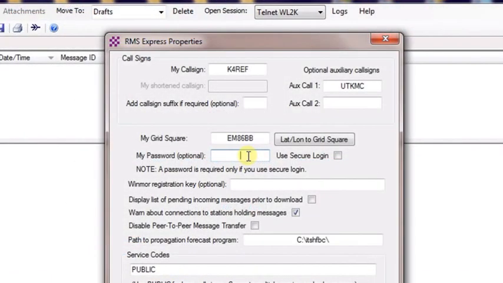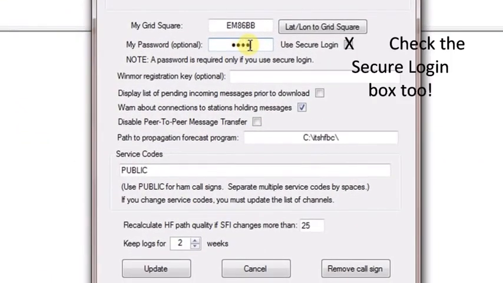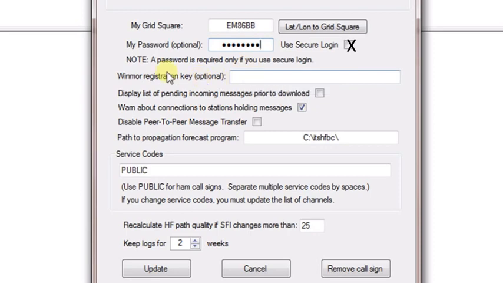So if you have a password, you're going to type it in right here if it's required. The next thing we want to look at is the WinMore registration key. When using WinMore, you have a nag box that comes up, and I'll show you that later. But if you want to get rid of the nag box and actually make, I think it's a $39 donation to WinMore, you can type in the key here and the nag box won't come up anymore. For practical purposes, just leave this blank.